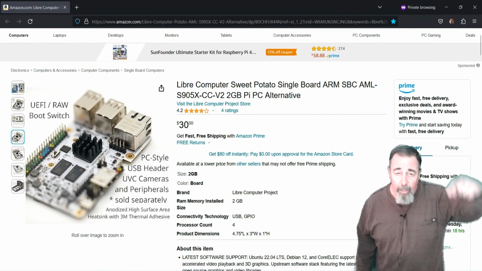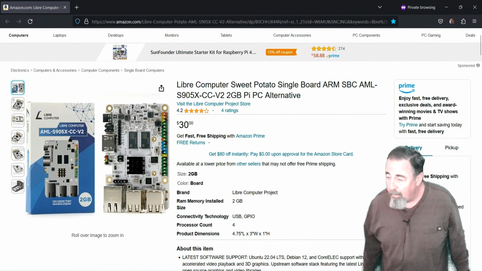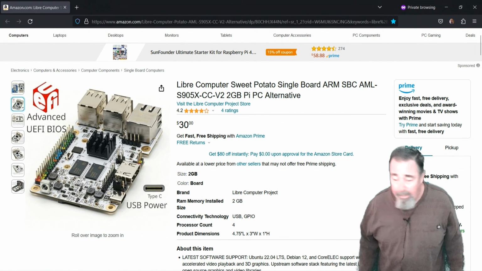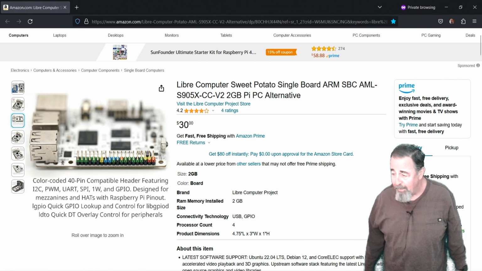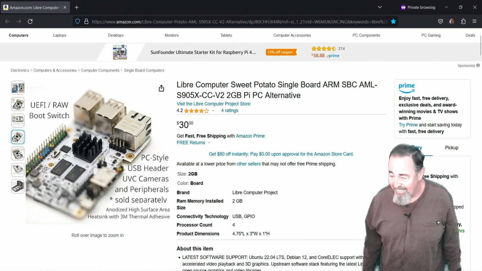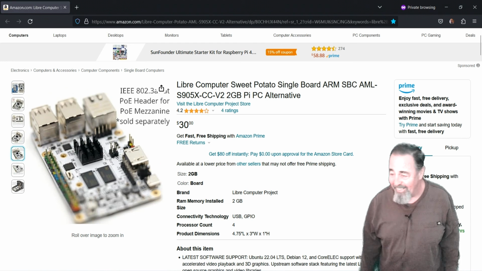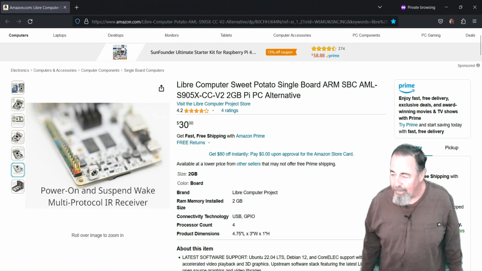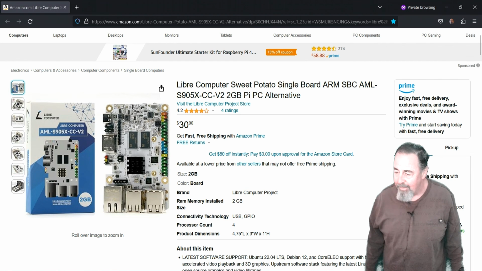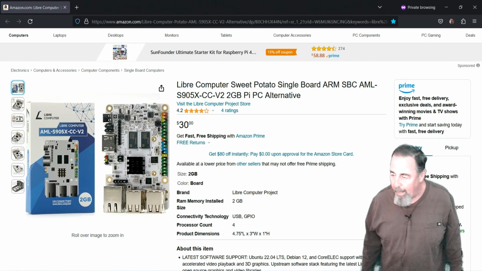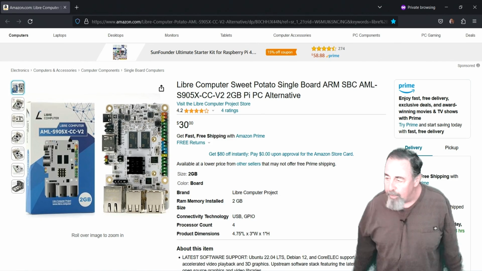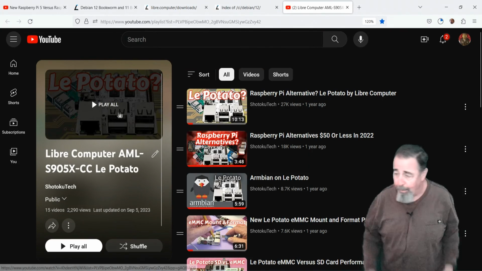Look for the links down below for the Sweet Potato. Again, $30, they're available. It already comes with the heat sink. I like the color-coded GPIO pins. I'm sure there's other functional improvements on the Sweet Potato. Just can't recall them all off the top of my head.